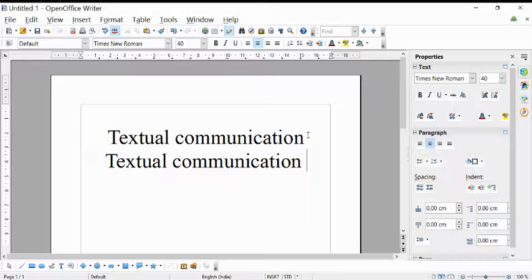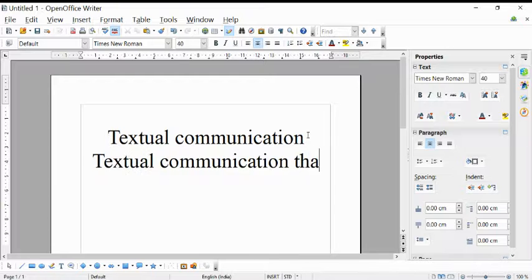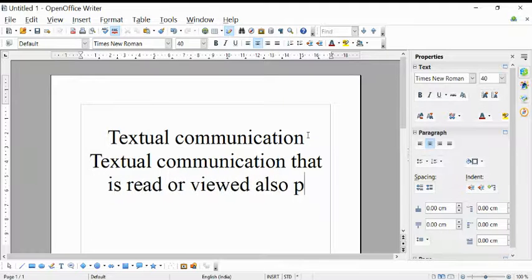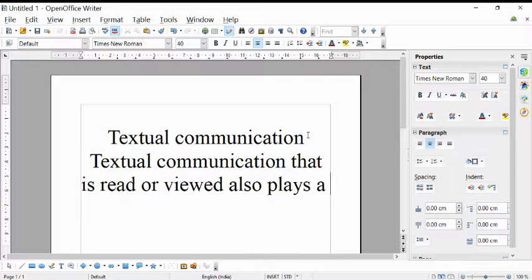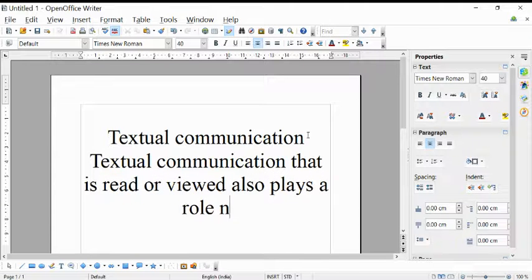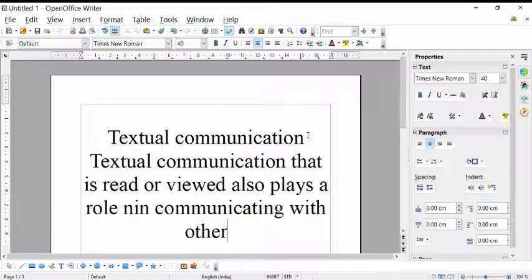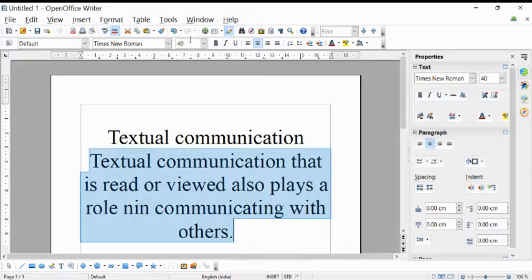Textual communication, that is read or viewed, also plays a role in communicating with others. Okay, this much is okay. I'll change the font size.